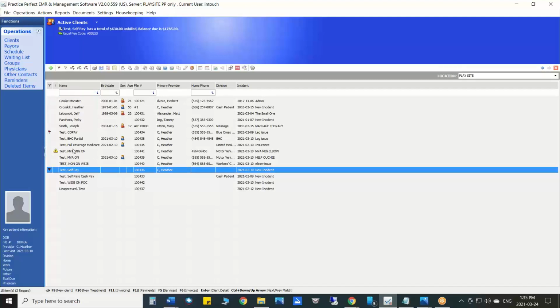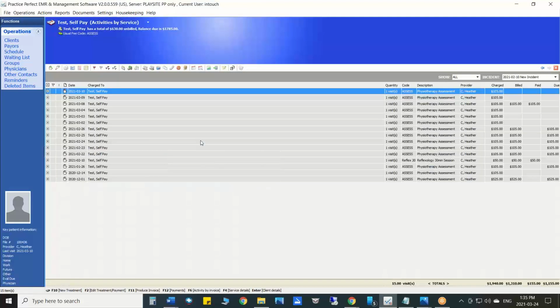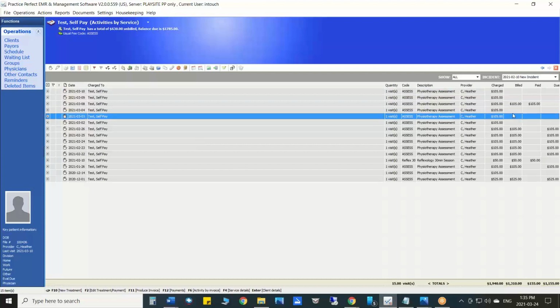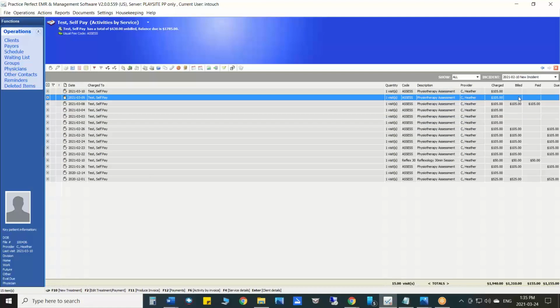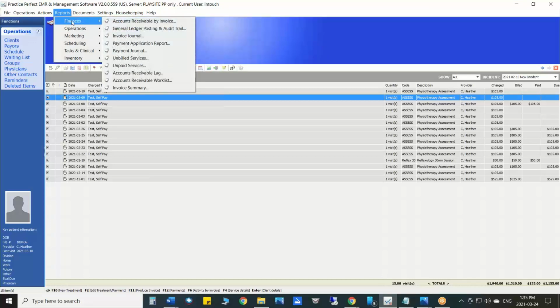Okay. So I just want to point out, let's go to Mr. Self-Pay here, and we'll go to his activities by service, the little book with the hand. So I just want to point out the unbilled services appear with nothing, no entry in the billed column. Same with the unpaid items, right? And there's always reports that you can run for that, usually under your financial section. So you have an unbilled services, you have an unpaid services, and that's everything unpaid, whether you've billed it or not. The accounts receivables by invoice report, that's a list of invoices out there that haven't been paid yet.